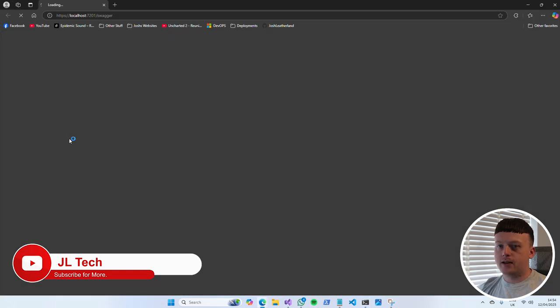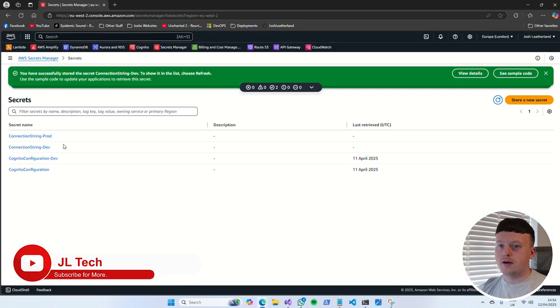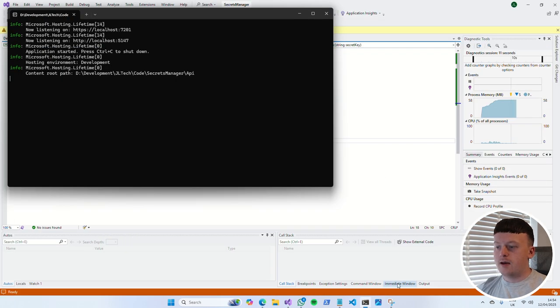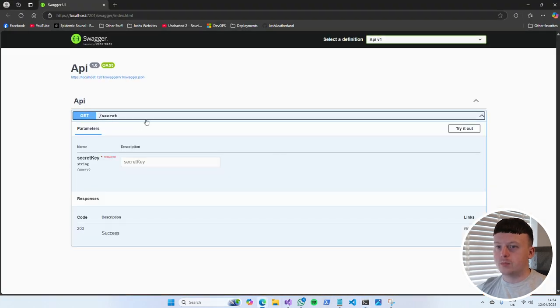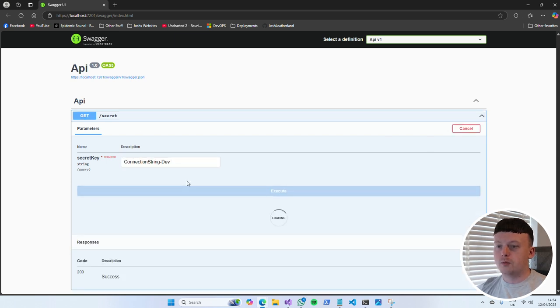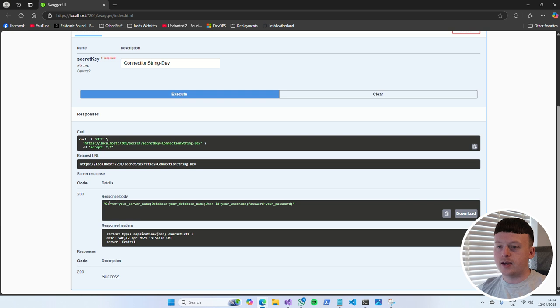So let's go up here, and we want to go ahead and grab our value from connection string dev. And then if we open up Swagger, we can pass in that value here. And if all being well, you can see we have got our response back from the AWS SDK from our Secrets Manager, and this is the dev one. And if we now type in prod, it will return our production one. So you can see production, and again back to dev.